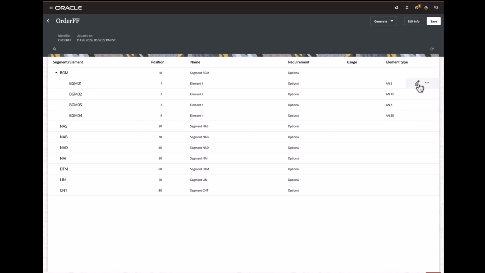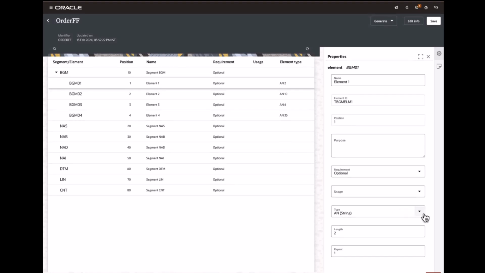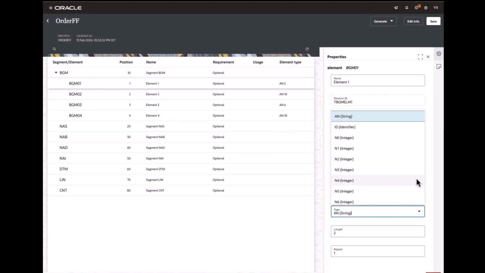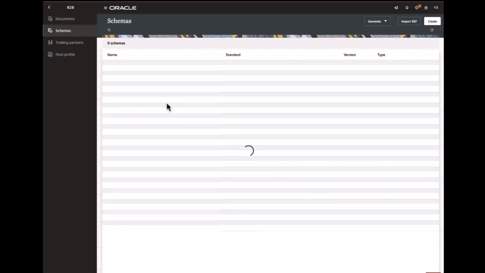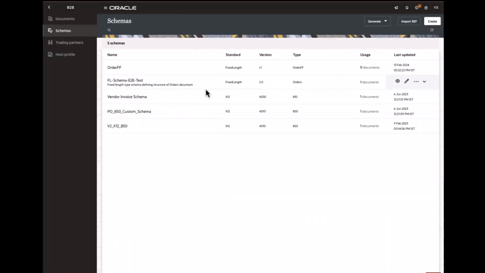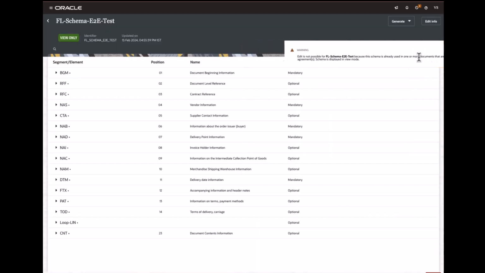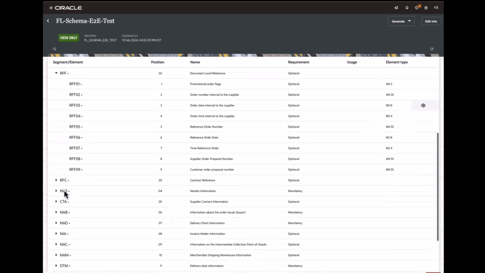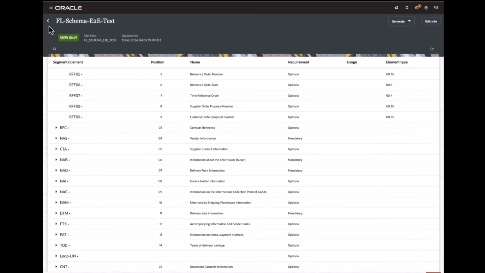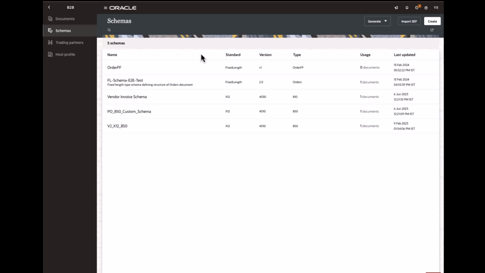We can now further edit each of these by clicking into it and change the properties like type or length or whatever is needed. Similarly, we will add elements for the rest of the records as well. For now, I'm not going to do that. I already have a schema that is created, so we'll just quickly take a look at that. Here you can see all the different segments with each of the segments having their elements that have been created. And this is how you create the schema for a fixed length file.